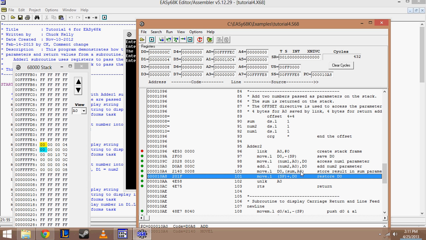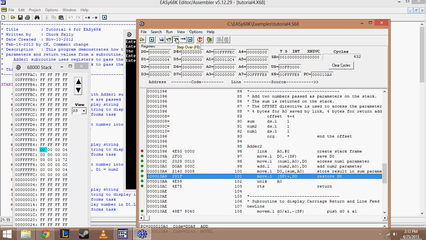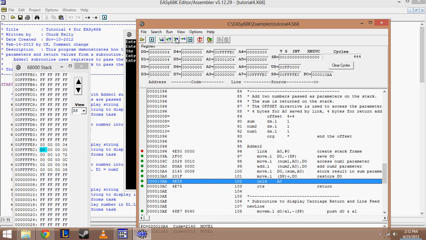Now we're going to restore D0, so we're going to increment our stack pointer by 1, well, by 1 long, and store that, whatever it's at after that, into D0. So if we look here, our stack pointer is currently there. We're going to increment that by 1 and restore D0 to that. Step over, and now our D0 is 4.